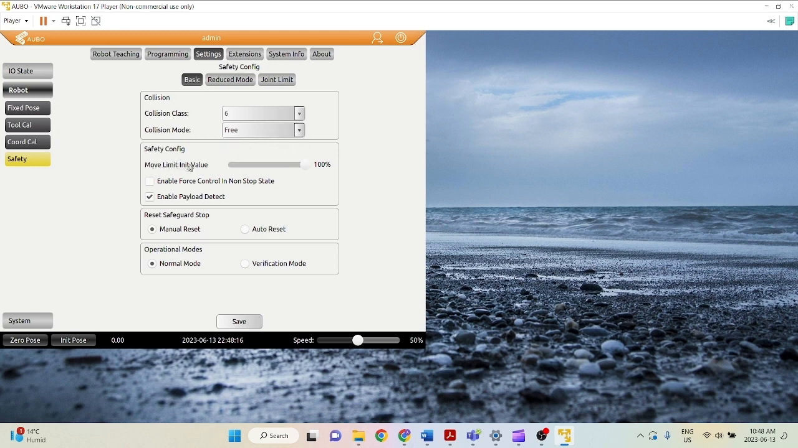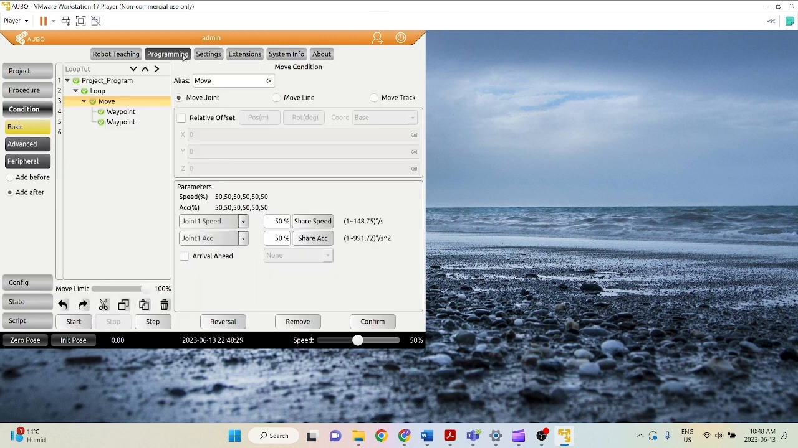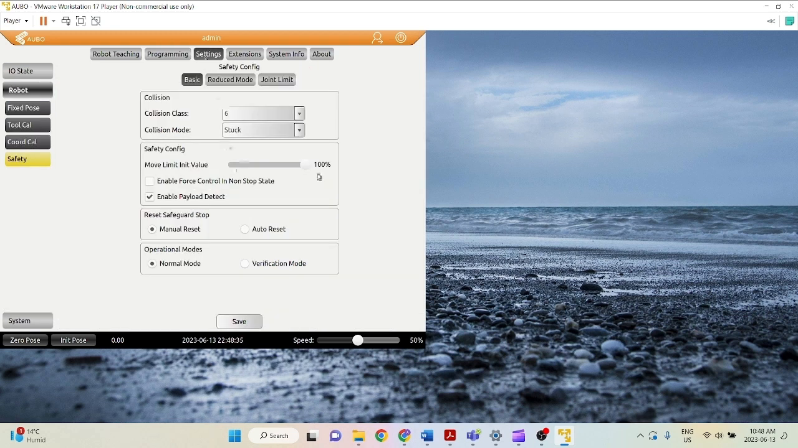So move limit init value means this is the speed that your robot operates at during a project. You can alter this. After you alter this, you have to restart your AUBO PE software, and later on when you go into your project, you'll see that this move limit will have changed to whatever you set the move limit init value to in your safety configurations.